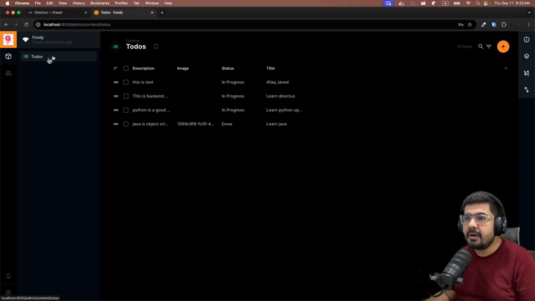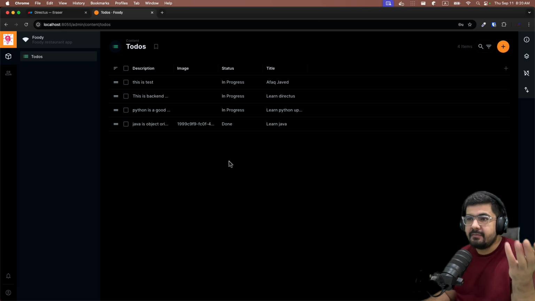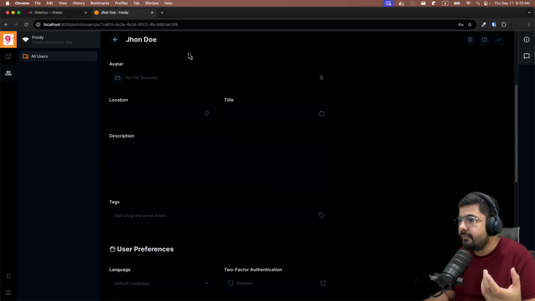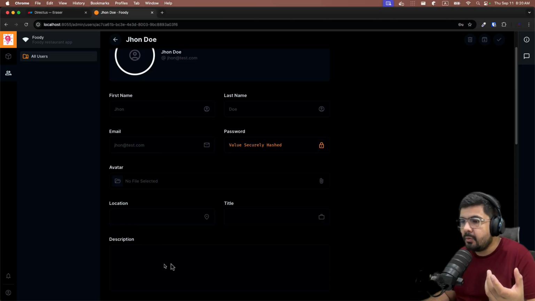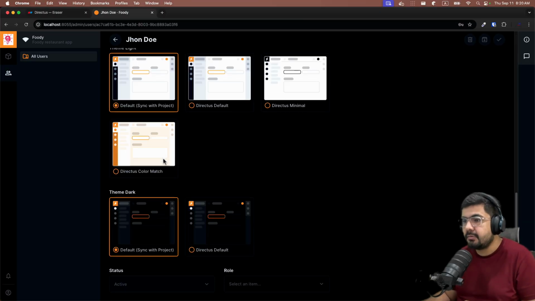Now you can see that we are only presented with our to-dos collection, and we can do everything with it. We can create, update, and delete to-dos depending on what permissions we have granted, right? And then we have other menus, which is our user directory, and you can see that this is only showing one user, which is John Doe, and this is our own user, in which we could change some of the settings if we really wanted to, but I think this is also not allowed because we have not given this permission as well.